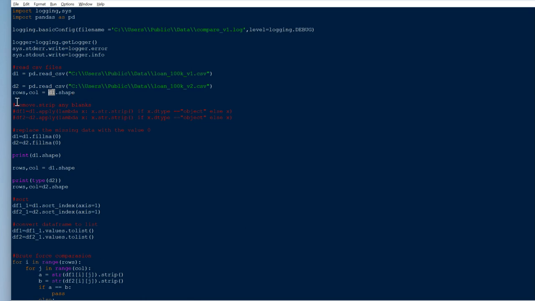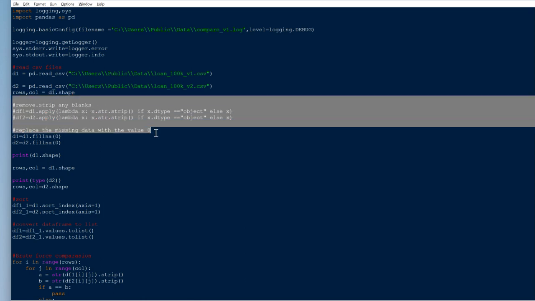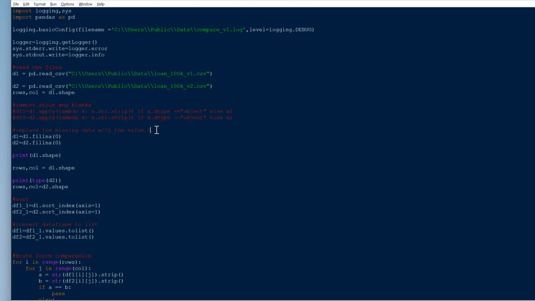Next up, I've commented out some of the steps here. In case you do have some blanks, you want to strip them off, you can do that. But for this exercise, I've kept them commented out. There are use cases where you do want to strip those blanks off to make sure you can compare your data sets.